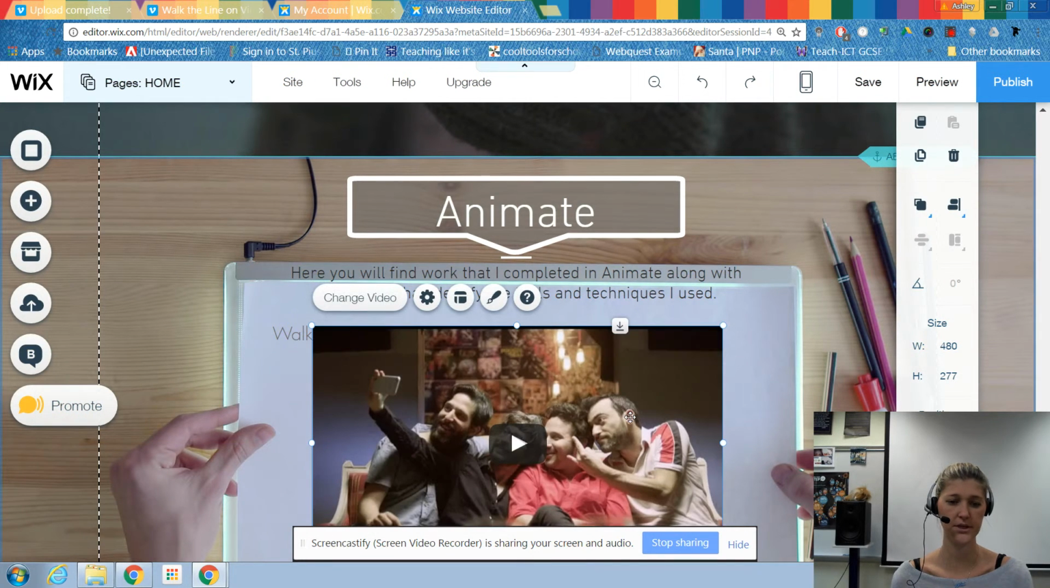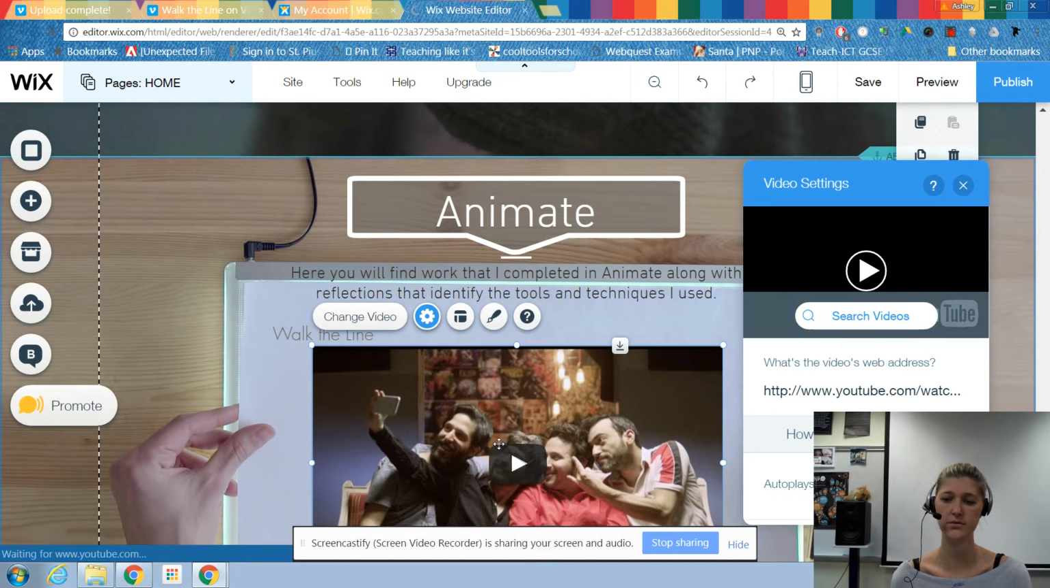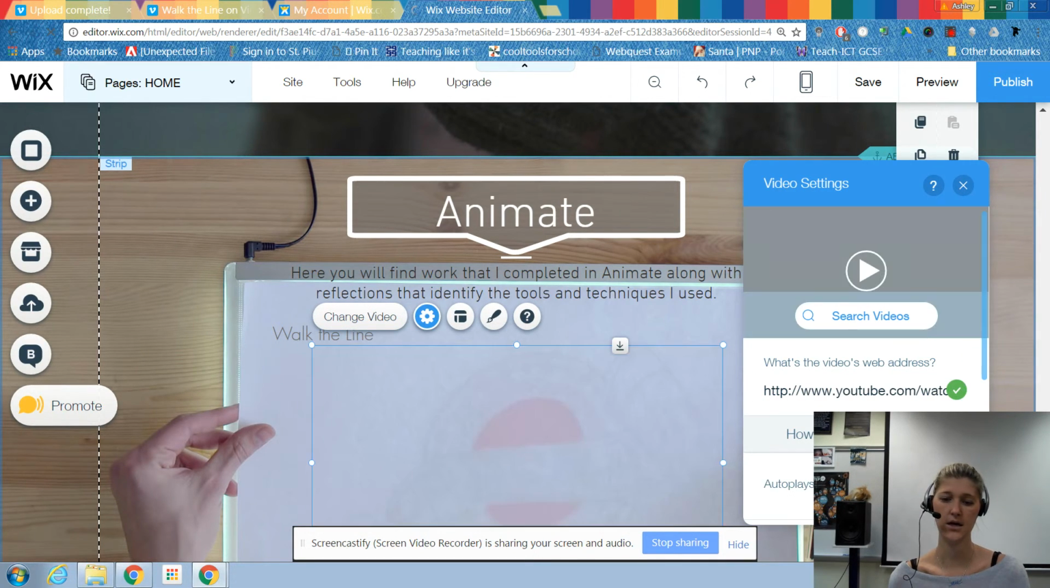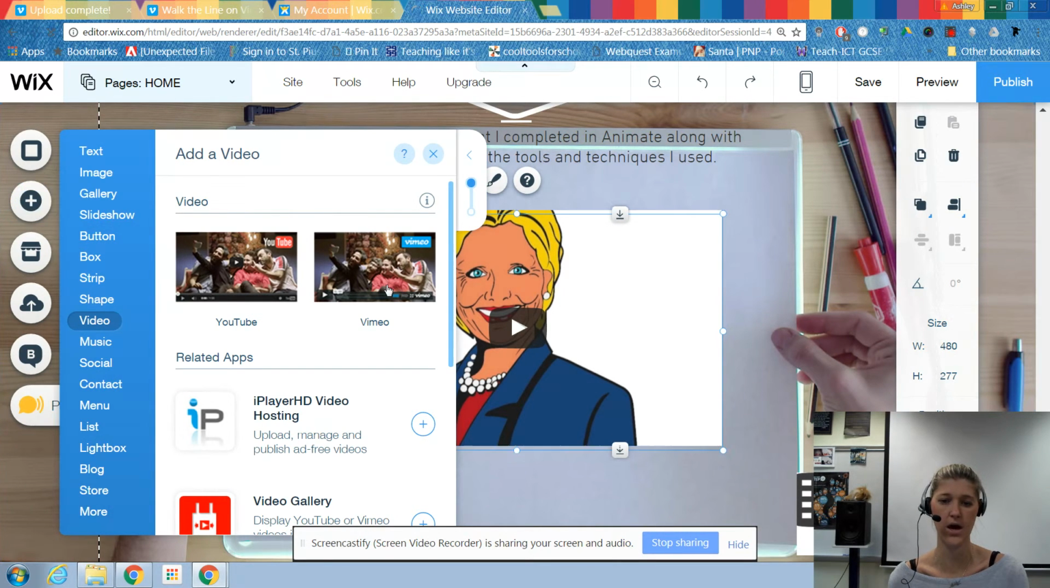Okay, here's a video. Pull it down, put it into place. Then it says Change Video. And so right here it says, what's your address? So I just clicked on change video. So I'm going to delete that and then I'll paste it in. I'll say update and there's my video. So you would do the same thing for Vimeo, just clicking on the Vimeo option.